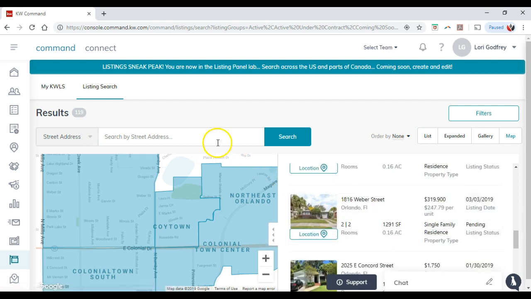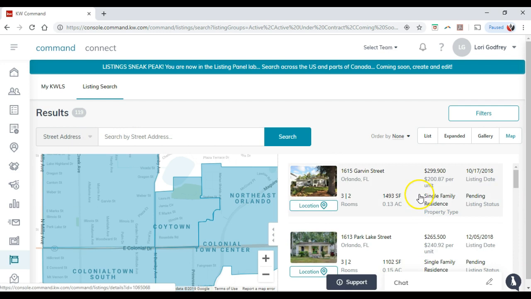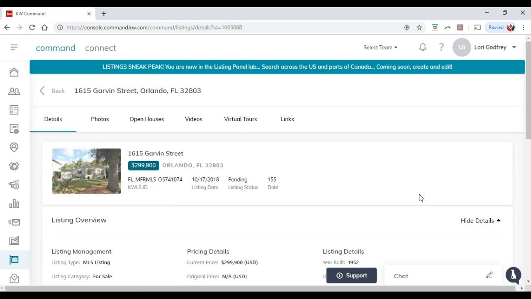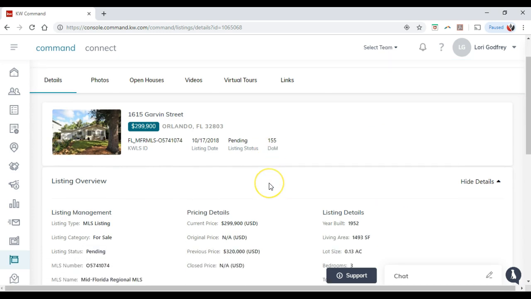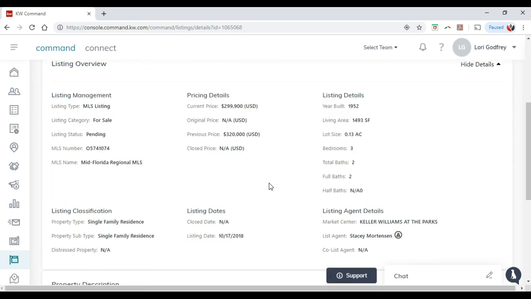All right. So this is another way where you can actually search, as you can see, by street address, by MLS number, or by KWLS ID too. So that's pretty cool. We can actually pull that up. So if I pull up this top one, for instance, 1615 Garvin Street, I don't even know where that's located. That's good to know. All right, then we can actually view all the information on here too.